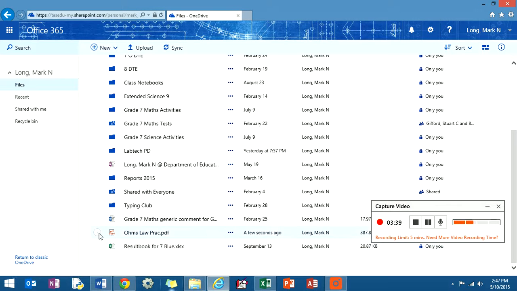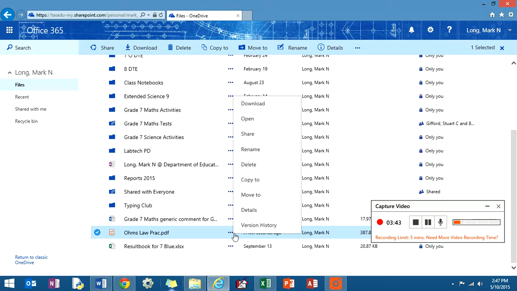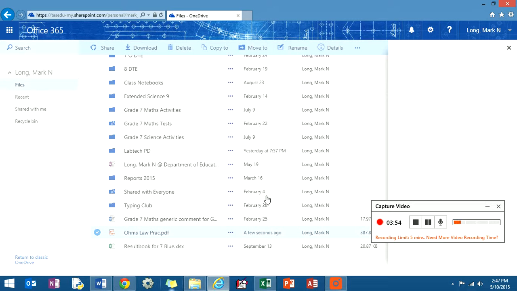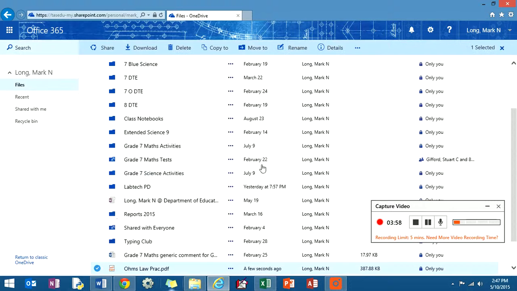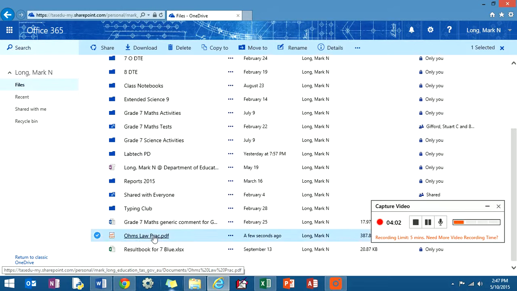Now, once I've got it in that location, I can then move it somewhere if I want to, and I can also do a couple of other things with it as well, which we'll run through quickly now. So if I click on Move To, that will allow me to choose if I want to move it to a particular folder. I might just leave it there for the moment. So if you upload something that's not in the right spot, you can move it to that spot.